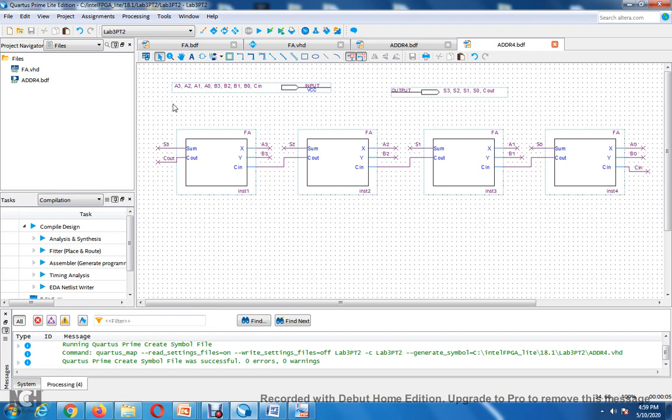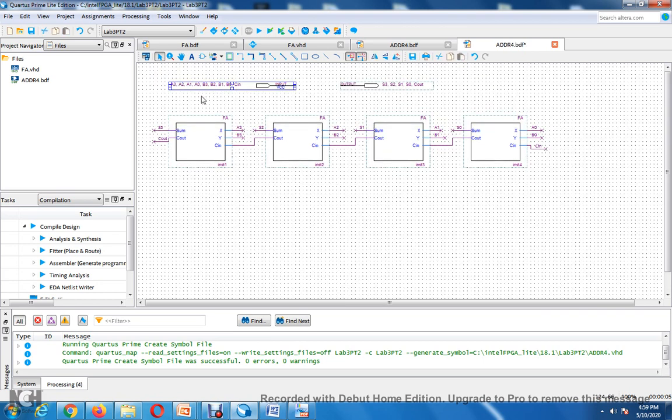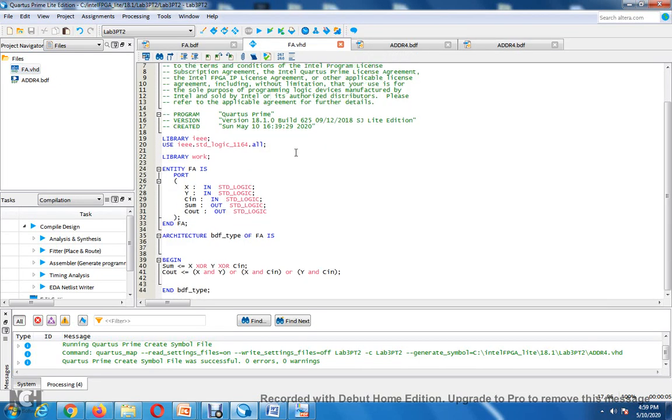So now I need to go to a higher level schematic. Now this schematic you need for your lab report. This is what you need for your lab report. You can zoom it out and do a window snip to put in your lab report. Now this VHDL code you need for your lab report for the full adder. You need to show how you made your top level and your components.